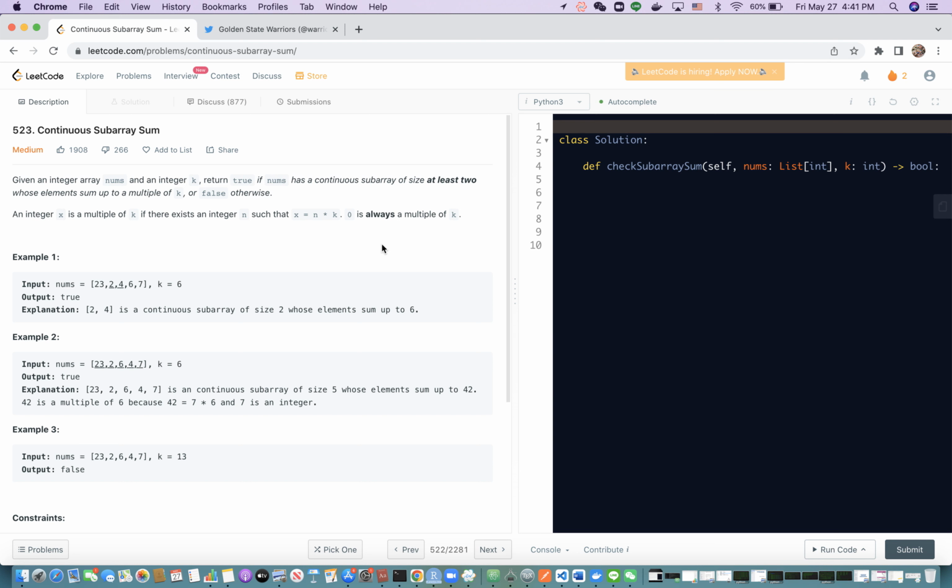So given an integer array numbers and an integer k, return true if numbers has a continuous subarray of size at least 2 whose elements sum up to a multiple of k. An integer x is a multiple of k if there exists an integer n such that x equals n times k. So notice that 0 is always a multiple of k.